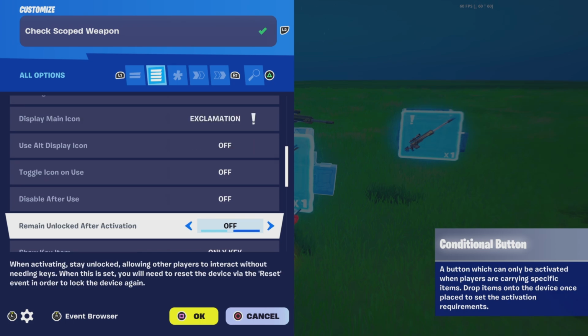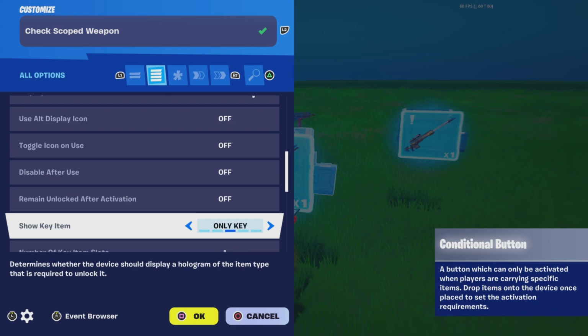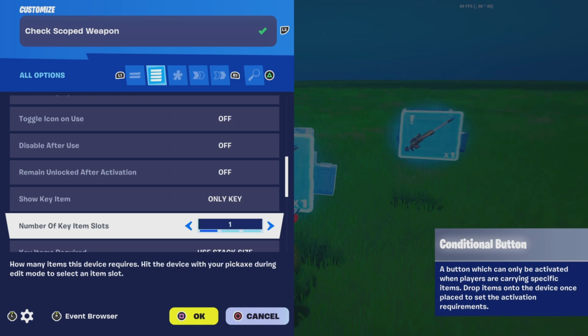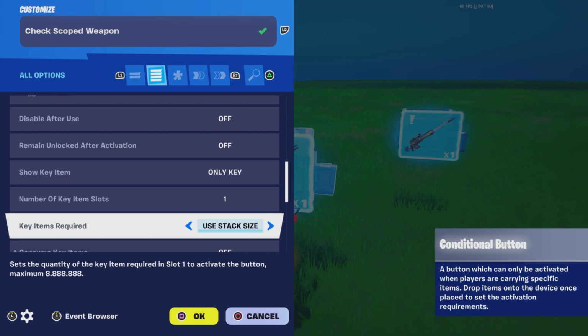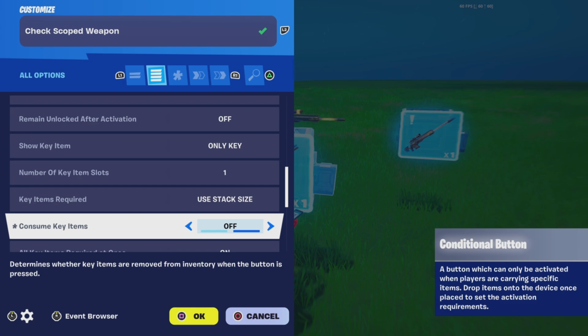Disable after use, you want that off. Remain unlocked after activation, have that off. Show key item, only key. Number of key slots, 1. Key item required, use stack size.